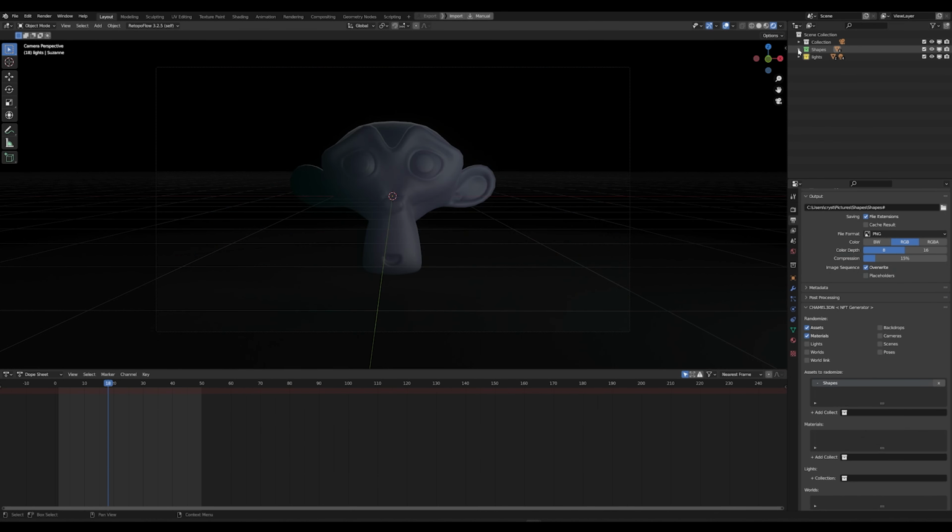Disclaimer: you only have to add collection folders that contain meshes inside of the materials section of the generator. Lights, worlds, backdrops, cameras, and poses will have the name of their object title as the value for the metadata. So don't worry about throwing lights into the materials section of the generator.